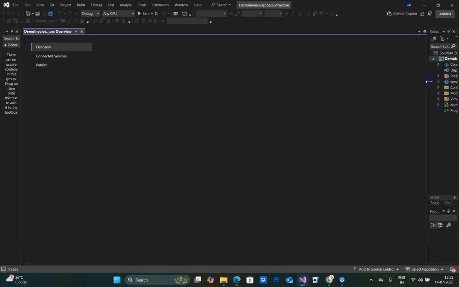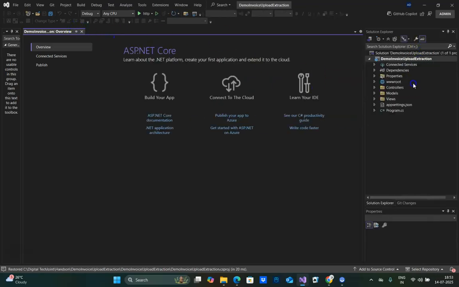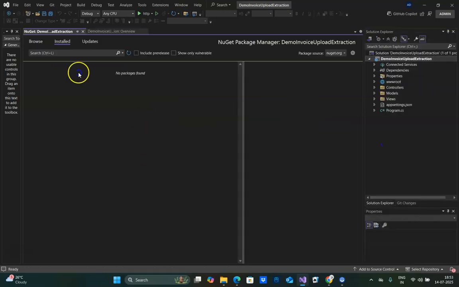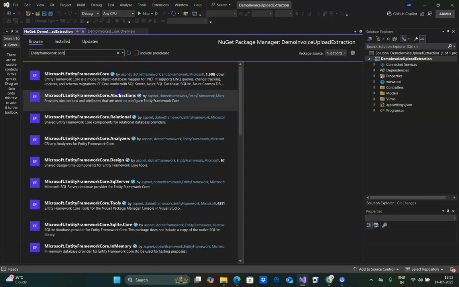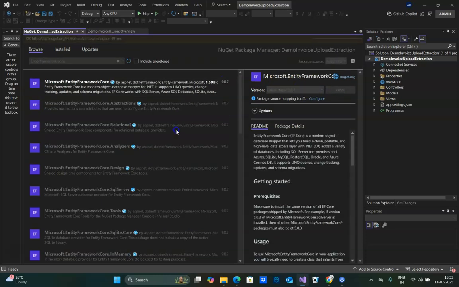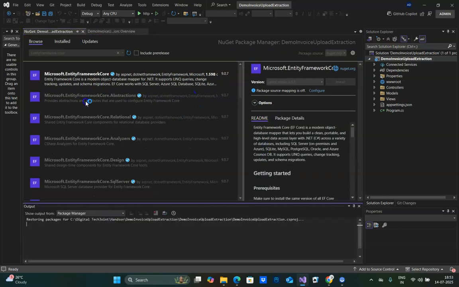So the template is getting loaded. The first thing we are going to do is download the required NuGet packages. For that, I'm going to right click on the project, select NuGet packages, click on browse. So let's select the essential one, that is Entity Framework Core. This is it, and this is 9.0.7. Let's install Entity Framework Core first.